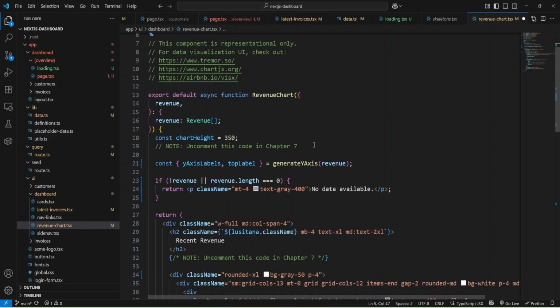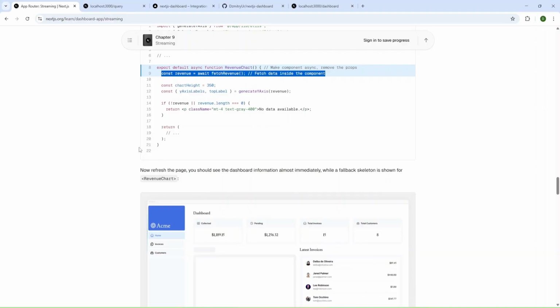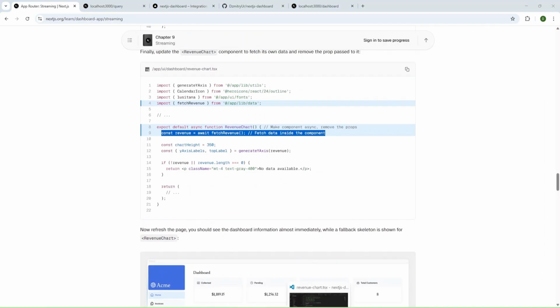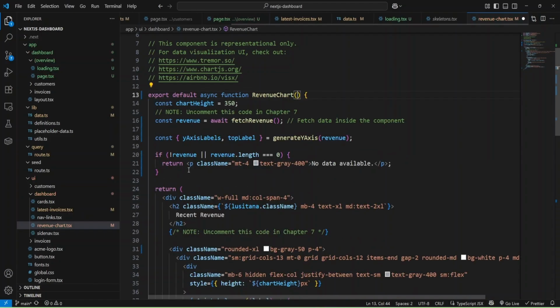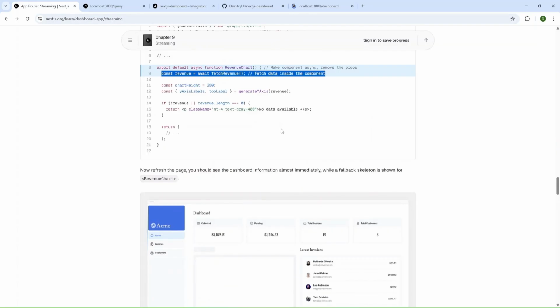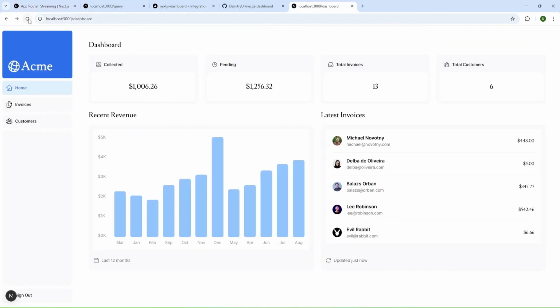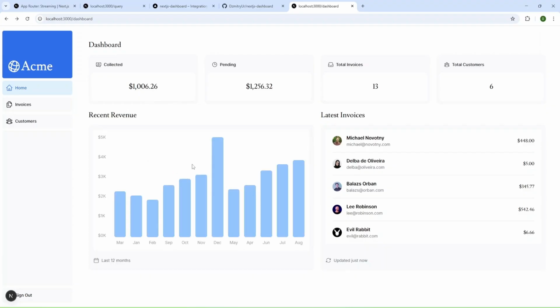Okay, and let's add it here, and we probably need to remove from props. Okay, and we'll remove, and let's check. And now we can refresh our page, and let's see. And as you can see, we have loading only for revenue component.